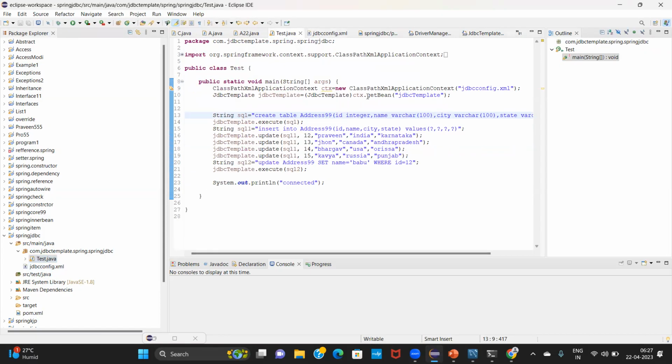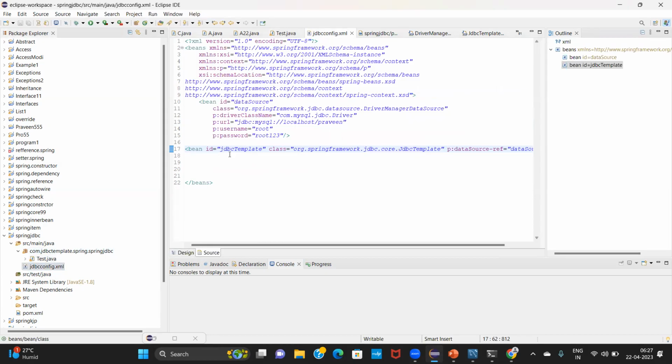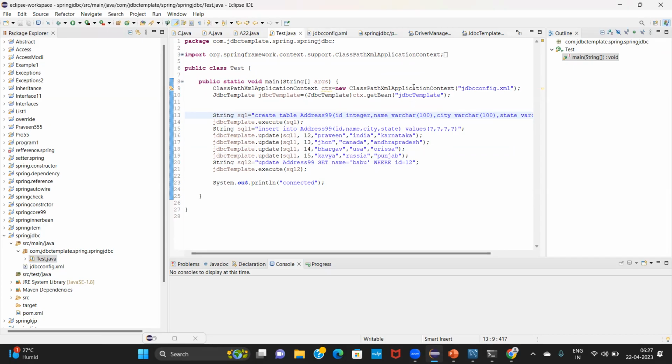Using the getBean method. See guys, what is the object reference? ctx.getBean. What is the object reference you have given? jdbcTemplate. So give jdbcTemplate there. Typecast it on both the sides, JdbcTemplate. Store it in another variable, called jdbcTemplate only. I am storing it in another variable.